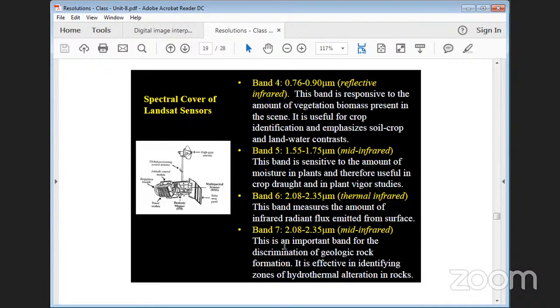It's the reflective infrared, 0.76 to 0.90 micrometers. It shows vegetation biomass or a group of plants, and again it covers soil crop. Soil crop means cropping areas. Rice paddy, for example rice, they grow very closely, and it looks like a mass.